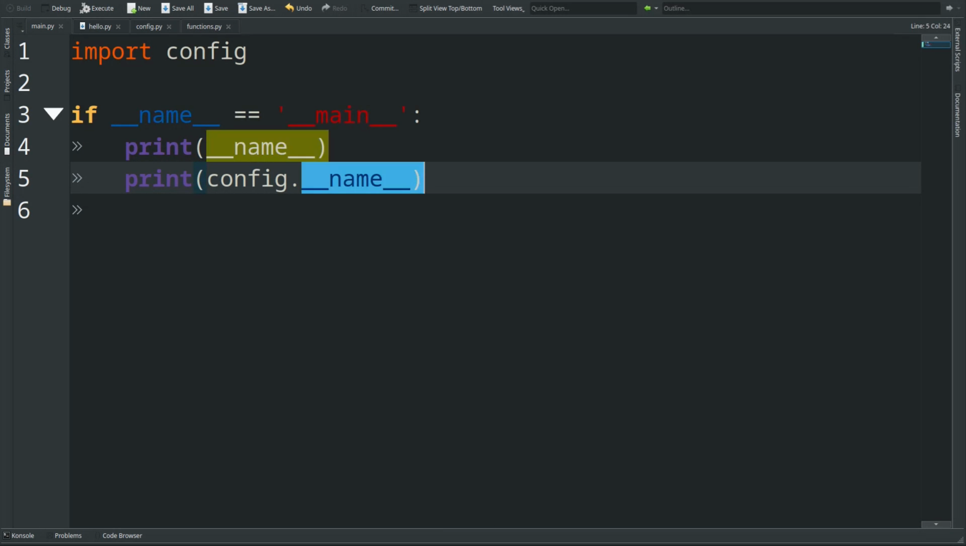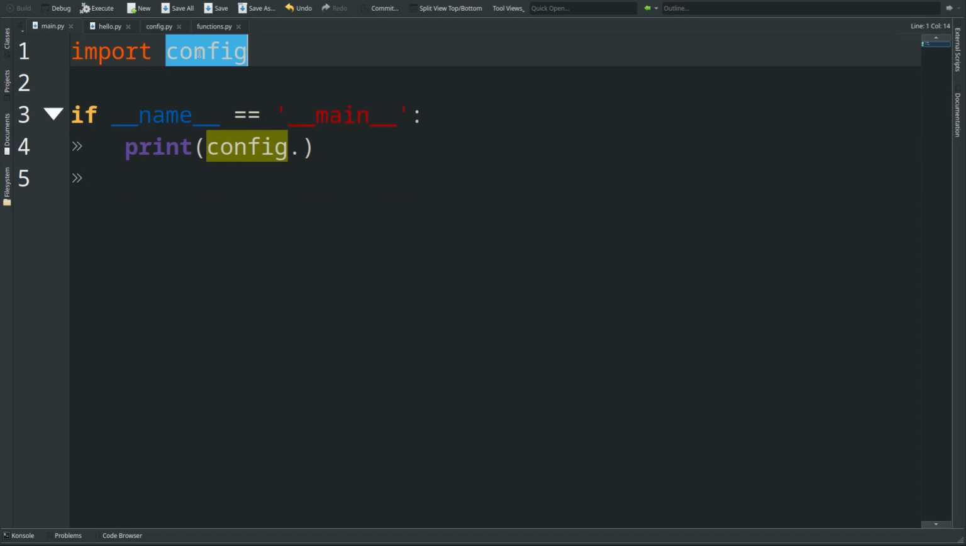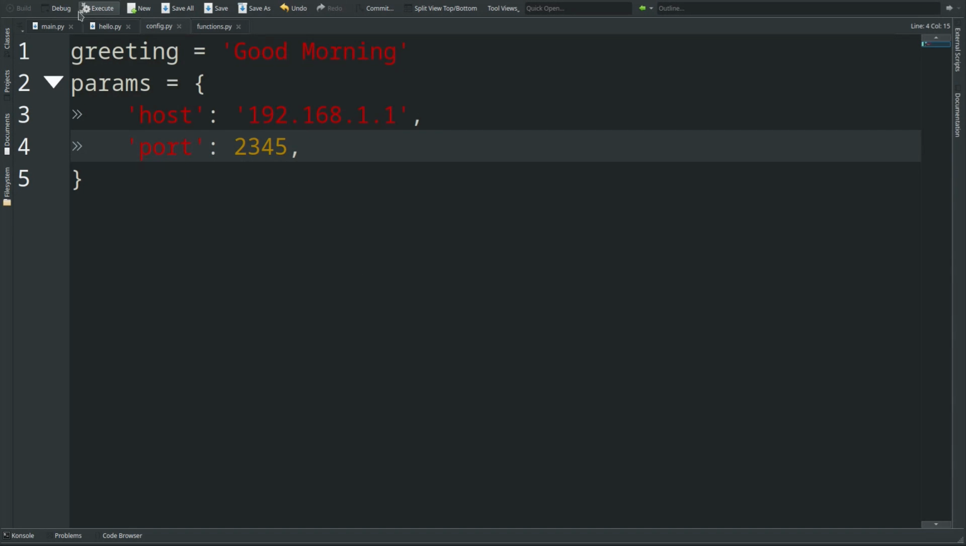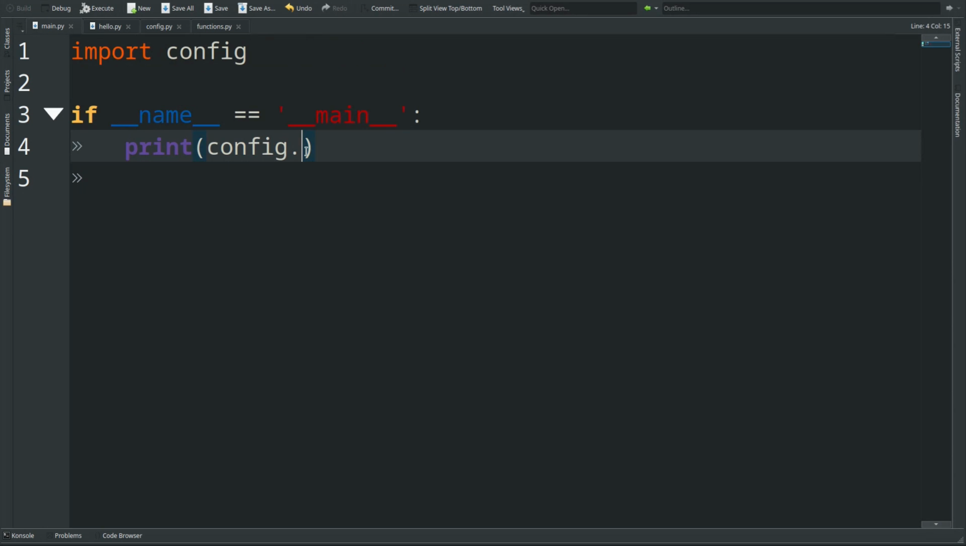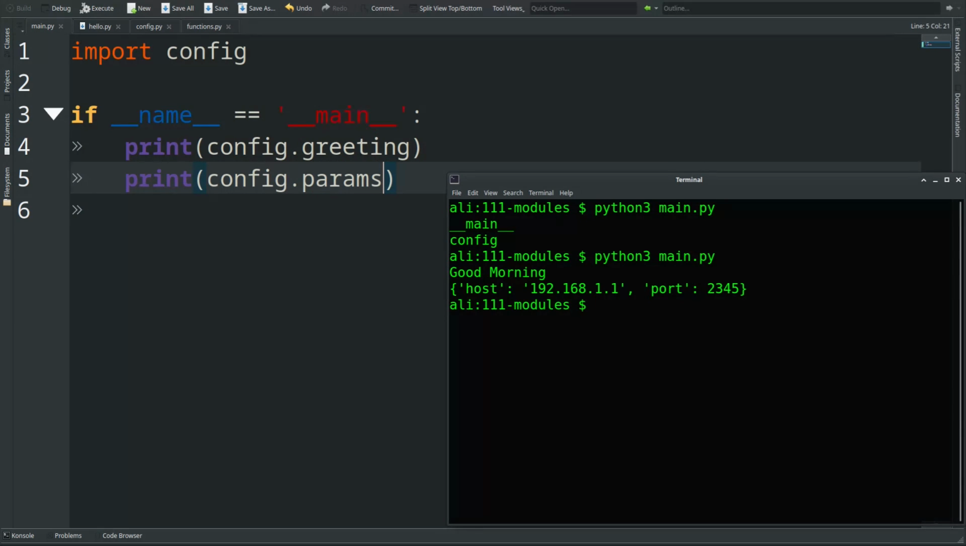Let's move forward. Let's remove all these. And config now is imported to my file, and I can access all its values. In config, I have greeting and I have params, and it will be available for me here. Greeting, and let's print also params. Let's run that, and Python returned them correctly.